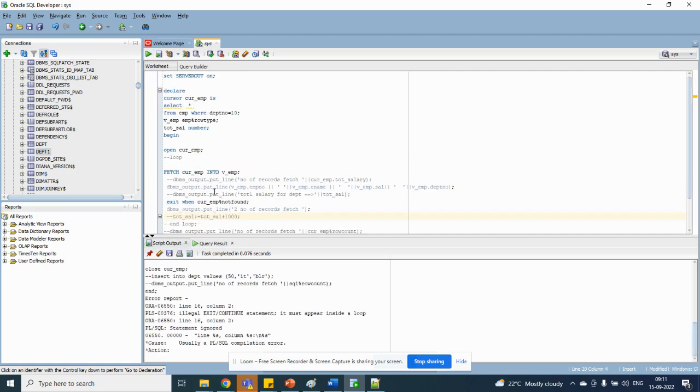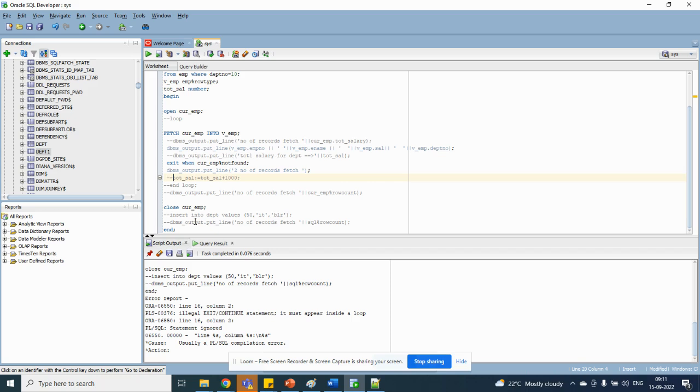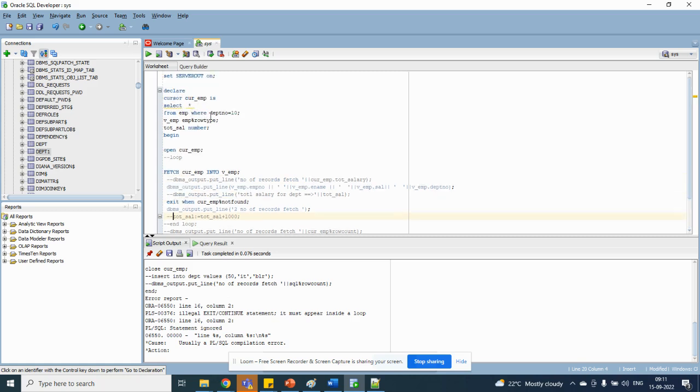What is the mistake? Emp only, right? Variables, fetch into this one. The number is not displayed anywhere. Yes, this is a message only. And what is the compilation error? Line number 16. Select star from emp where department number equals the department number. I am selecting the cursor. The cursor is emp. Select, fetch into variable.